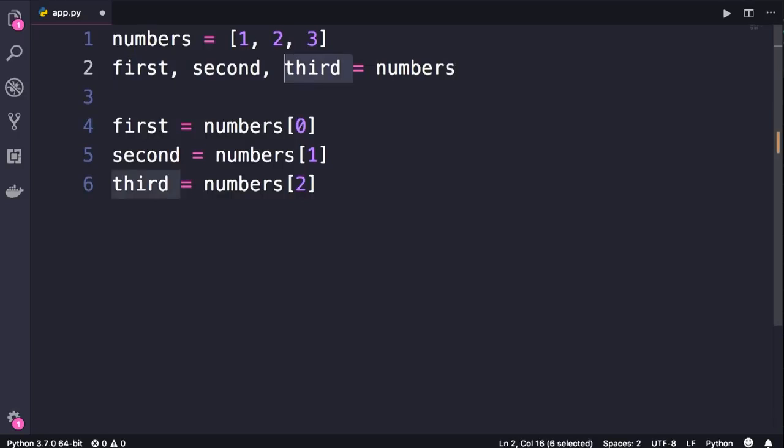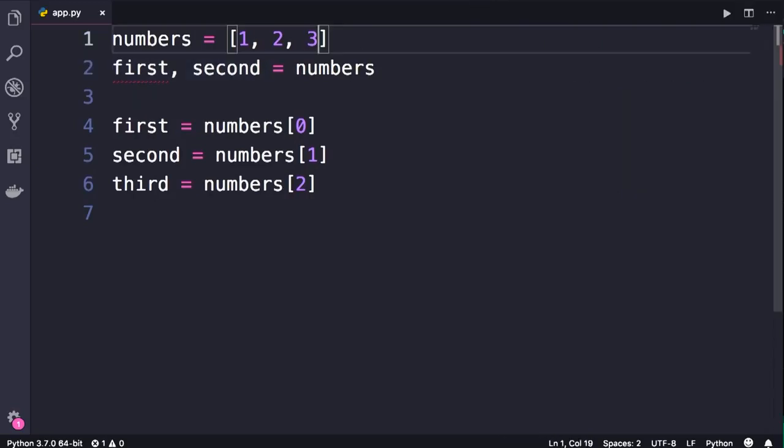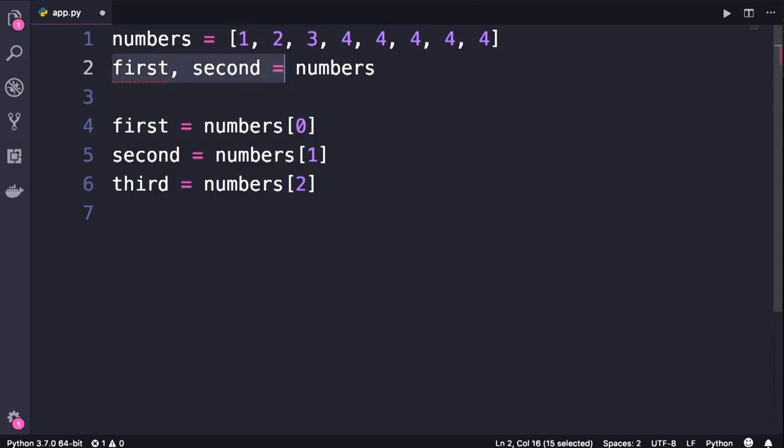So if we exclude third here and run this program, we will get an error. ValueError, too many values to unpack. So there are too many items in this list, and we cannot unpack it into enough variables. Now, what if in this list we have so many items, but we only care about the first 2? We don't want to define so many variables on the left side of the assignment operator.